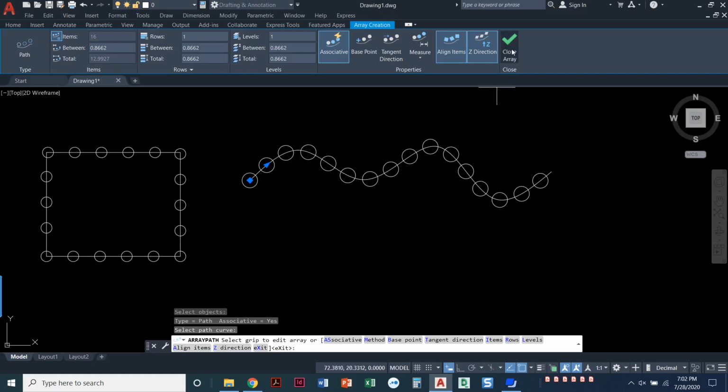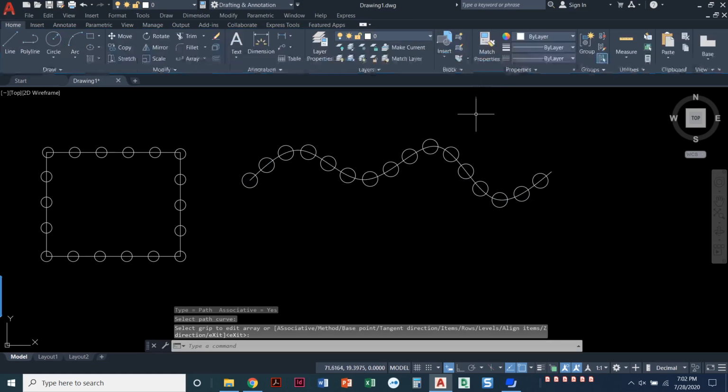When you're done with the command, you'll just click the close array command, and that's it. We've made a path array.